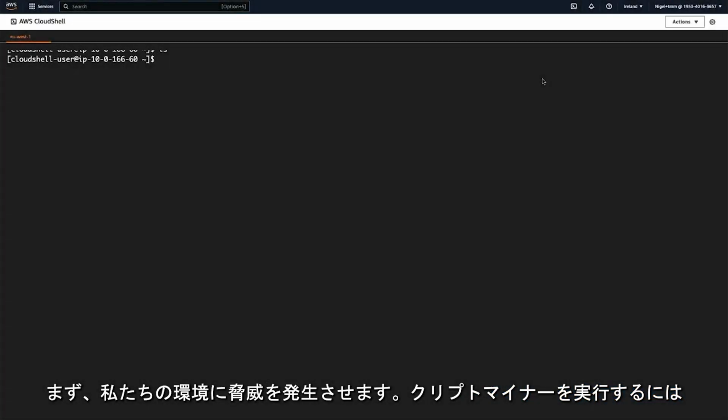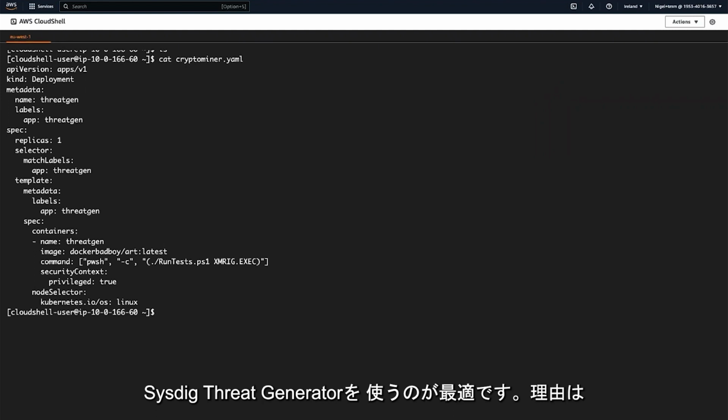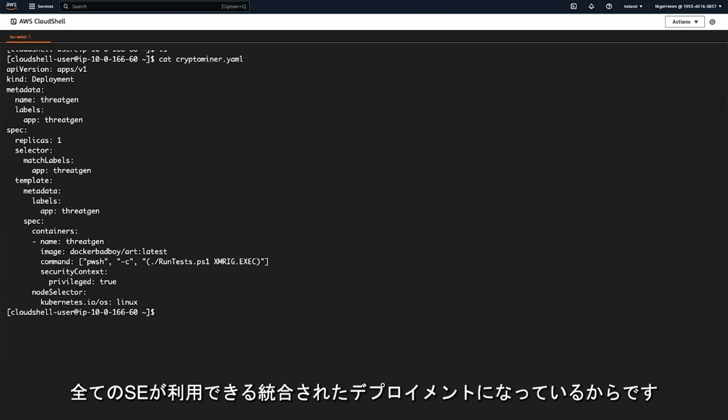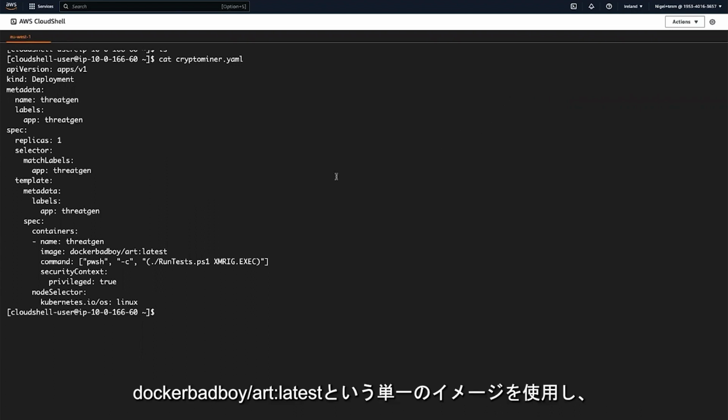So the first thing I'm going to do is generate a threat into our environment. We're going to run a crypto miner, and the best way to do this is through the newly created Sysdig threat generator. We're using this deployment because it's a consolidated deployment that all SEs can make use of.